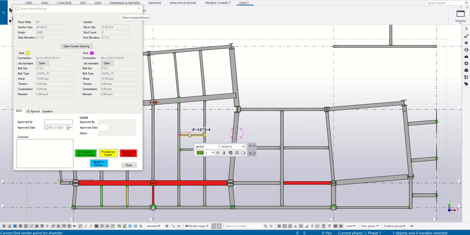So in the In Model Review, if you select any beam, the beam data will be shown here, like the piece mark number, the section size, elevation, number of studs, etc. On the start end connection, you have the connection information, like the connection code, the bolt diameter, type, and the reactions, and the other information also for the other end.